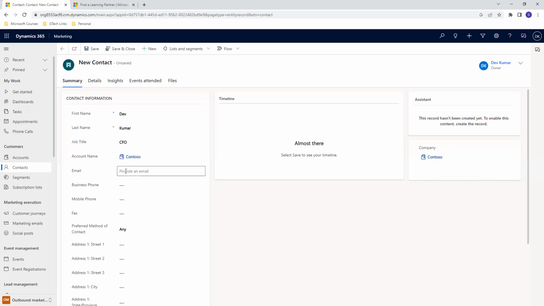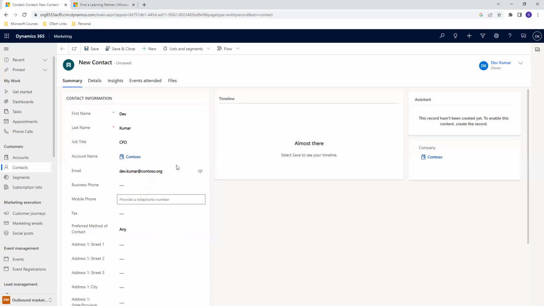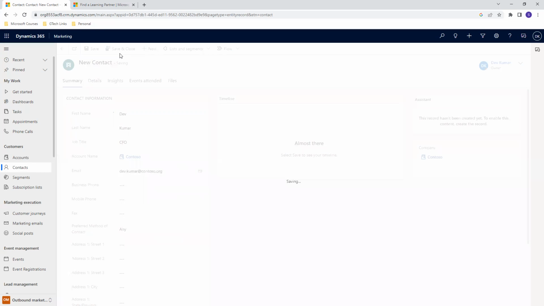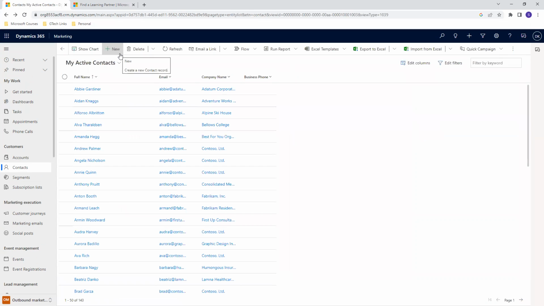We need to specify the mail ID of that contact. I would say the mail ID is going to be dev.kumar@contoso.org. In the same way we can specify the business phone number, mobile phone number, and the other details if we have them. Once I have defined the basic details, I can click on the save and close button to create a new contact in my organization. So that is how we can create the customer's information, whether it's for an account or for a contact.